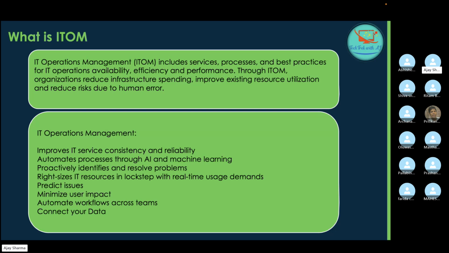So I hope you understand what ITOM is and how it helps. ServiceNow ITOM helps automate IT operations for different organizations. It's not limited to IT organizations; it applies to all organizations, whether telecommunications or healthcare, because they will definitely use infrastructure and applications for different purposes. Any questions before moving to the next slide?